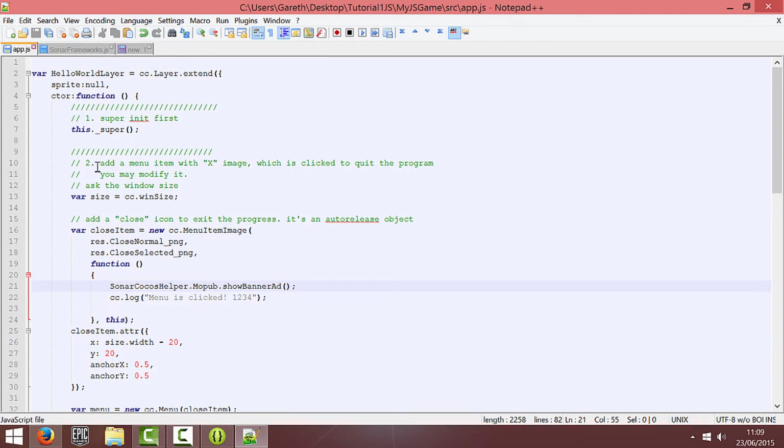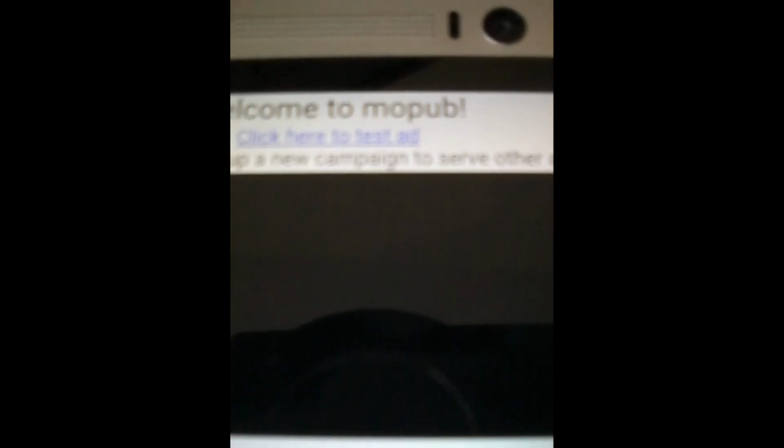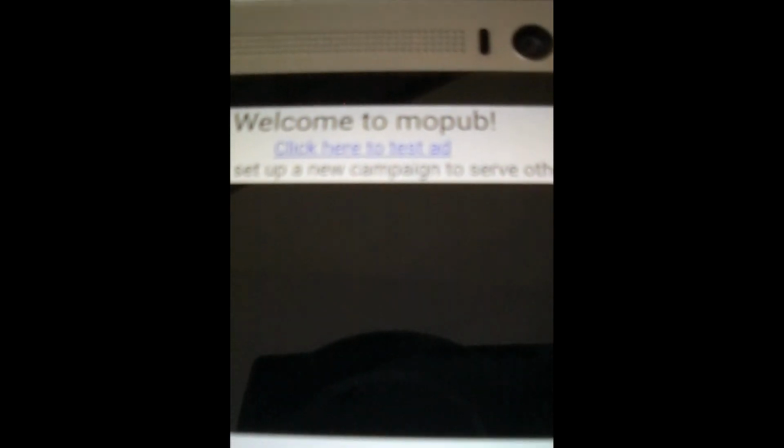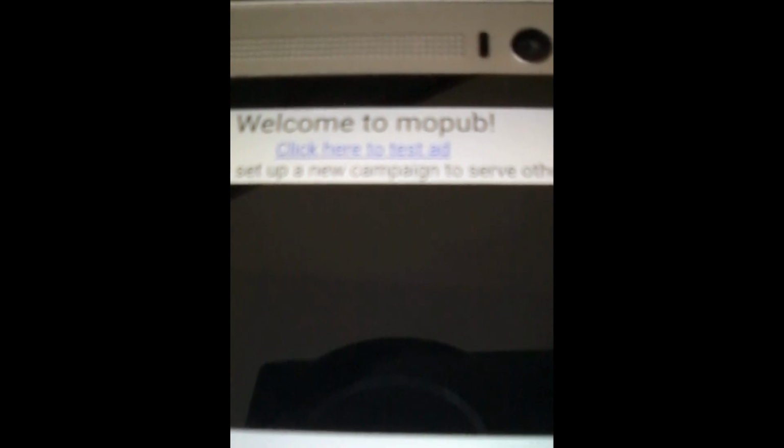So I'm just going to compile and run, and then switch over to the camcorder and show you guys the results. So the app's on my phone. Hello World starts up, and if I push the button, you can see the welcome to MoPub test ad for the banner, and it's just as simple to do the full screen ads. So hopefully this has helped you get MoPub into your Cocos2d-JS project. As always, have a good day.